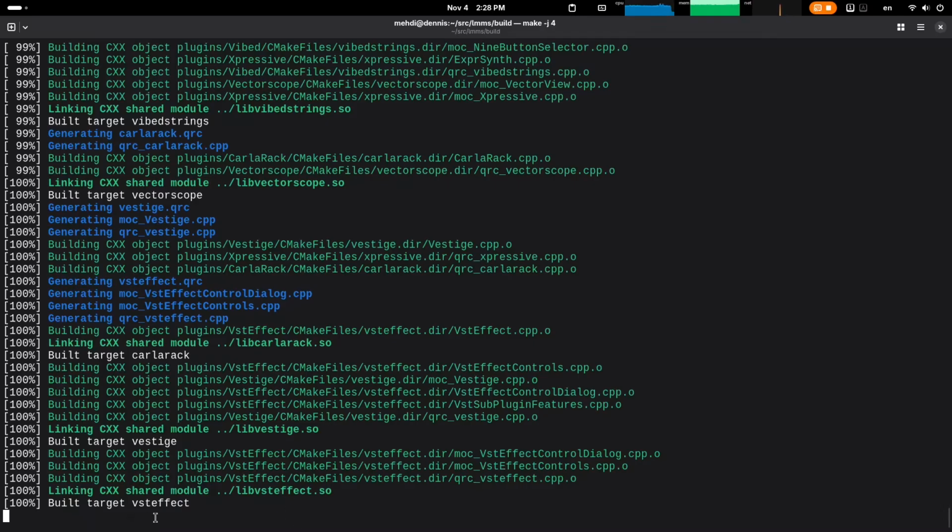VST effect. Looks like all of these are binaries. Vector scope. These are all binaries that run as part of LMMS, on demand when they are requested by LMMS. But in general, they are controlled by LMMS.